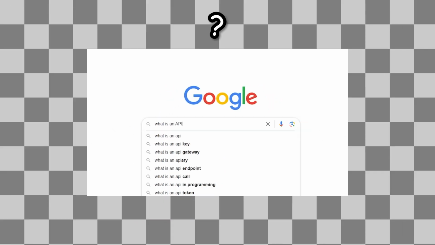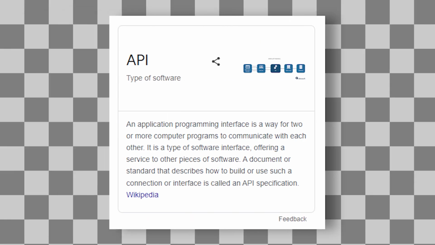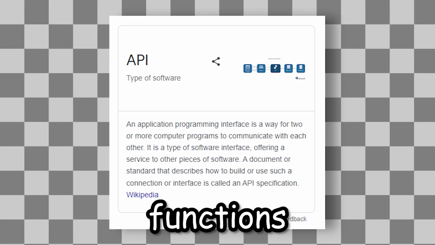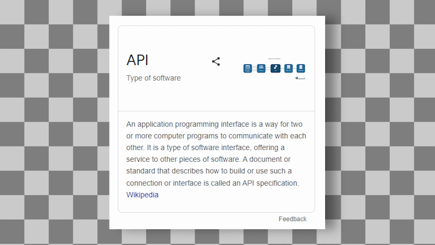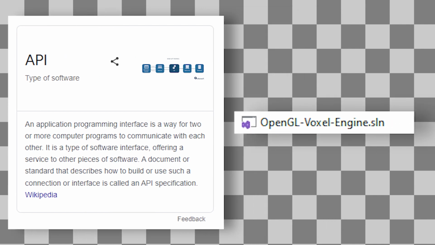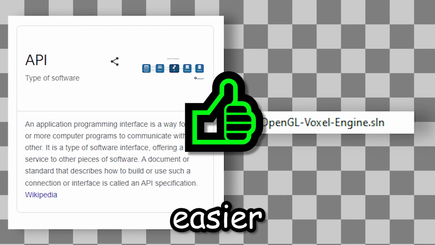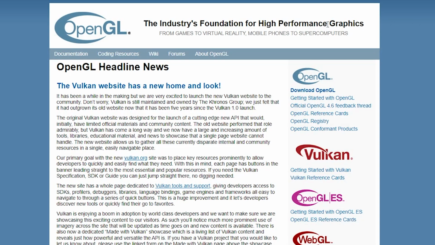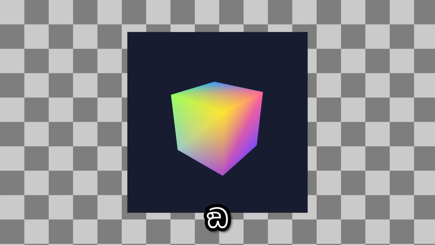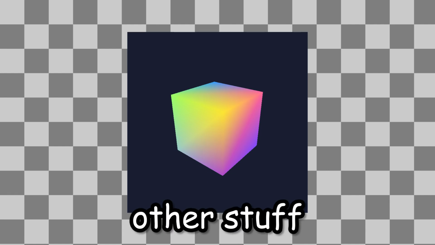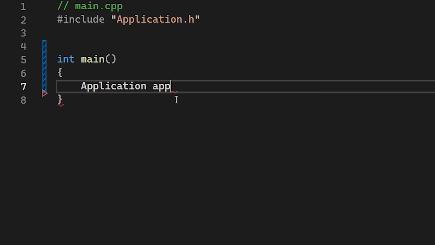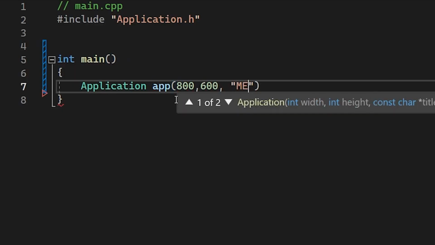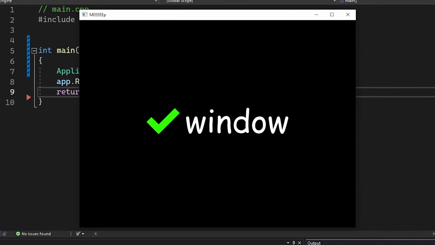So for those who don't know what an API is, basically it's like a collection of different commands, functions, and just generally code that we can then use in our project to, well, make the development of it easier. In terms of OpenGL, it's a graphical API, so it specializes in graphic stuff and helps us, for instance, render things onto the screen, among other stuff. The final part of this setup is to create a window. So let's just do this, give it a name, and bam, window complete.